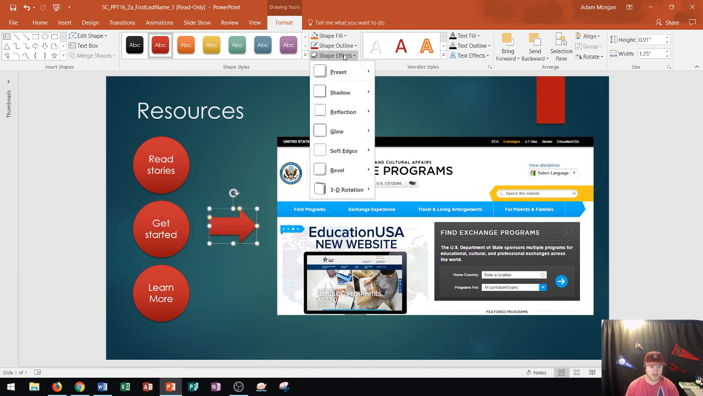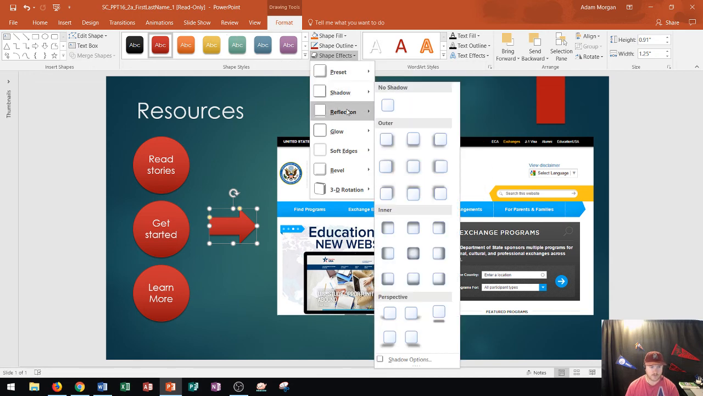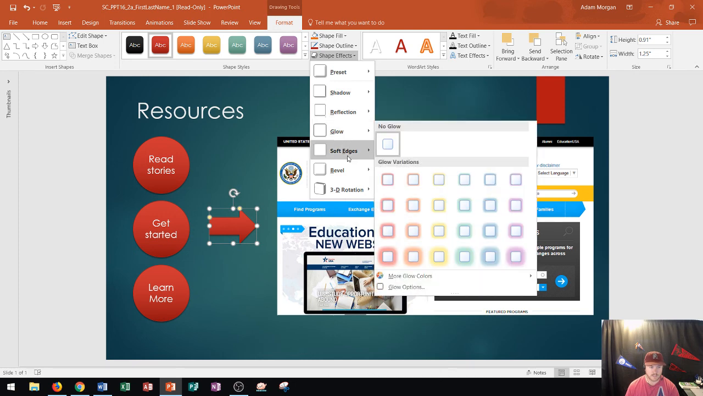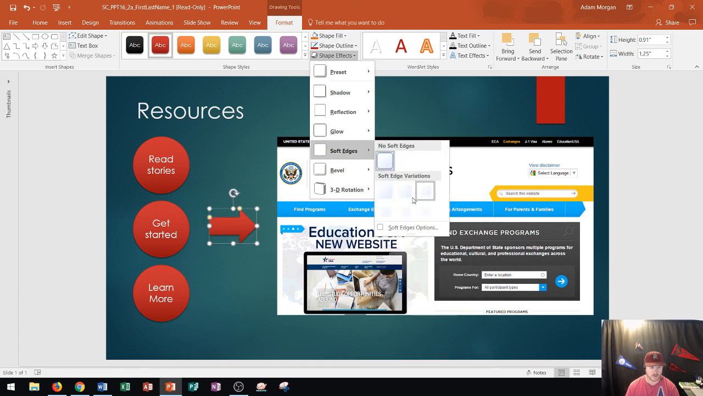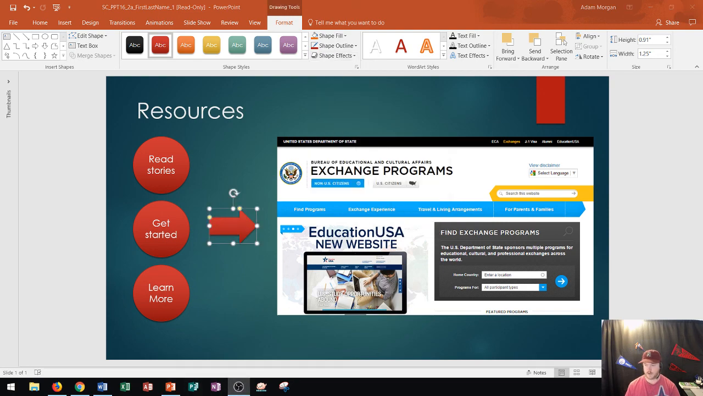And then finally, shape effects. Now, where do these shape styles come from? They come from predetermined effects. You could do shadows, reflections, glow, soft edges, bevel, and 3D rotation to any of your shapes. And as you can see, when you hover over them, it changes all of the effects. So there we go. That's a little bit about effects within PowerPoint 2016 when it comes to applying them to shapes.